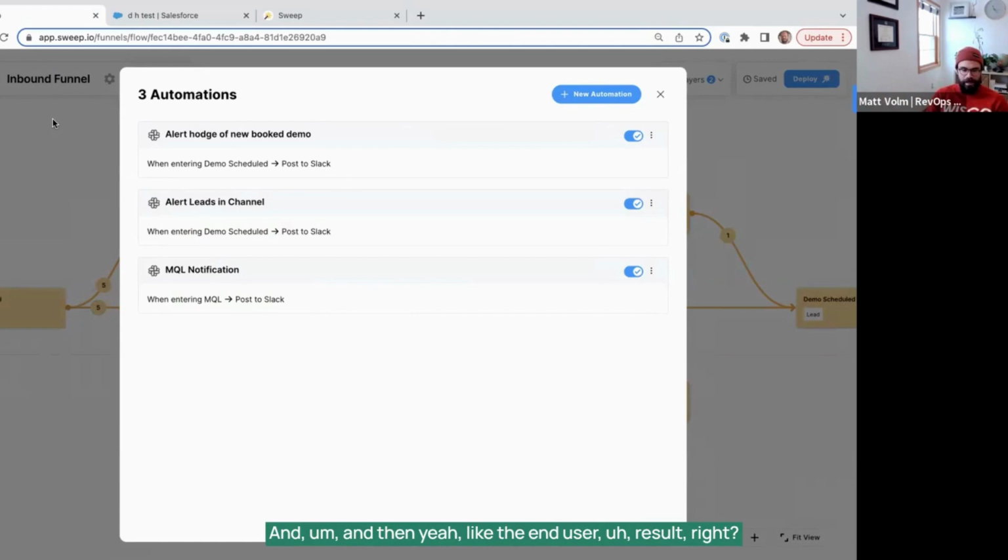And then yeah, the end user result, right? The folks who are selling or who are on the customer success team, they're ultimately the end user. They're the true users of the Salesforce product, and so making it easier on them is absolutely huge as well.